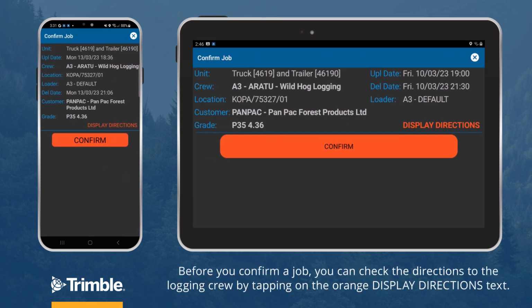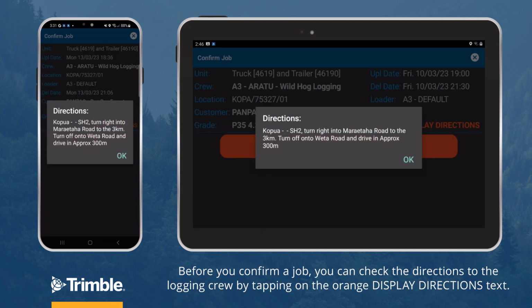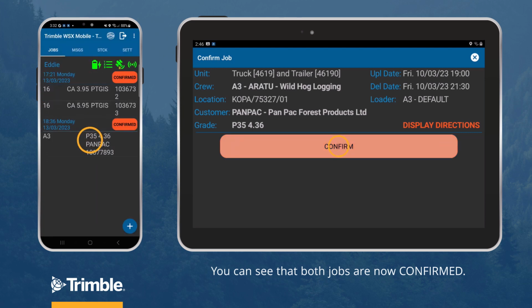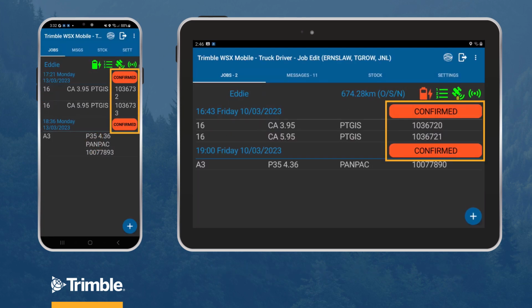Before you confirm a job, you can check the directions to the logging crew by tapping on the orange Display Directions text. You can see that both jobs are now confirmed.